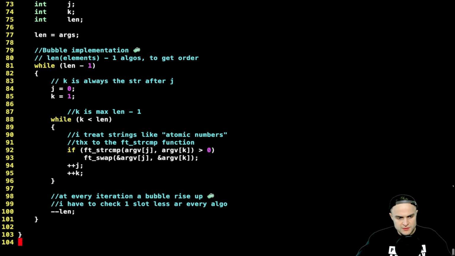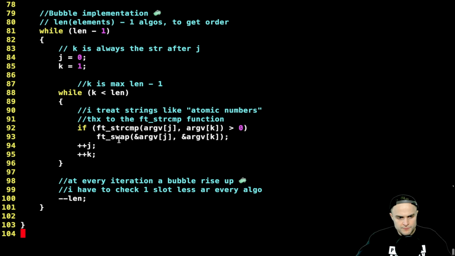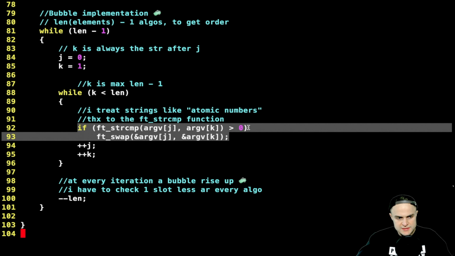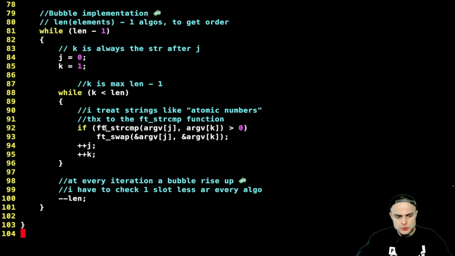The interesting part here is that I'm gonna make a swap thanks to these 2 lines. I'm gonna make the swap thanks to this ft_strcmp. So I have one function that is gonna compare one string and the other one. Namely, it's gonna compare argument vector in position j and argument vector in position k. J is 0 and k is 1. So we have 2 different pointers, 2 different strings. This function is gonna take these 2 strings and say, hey, this one is bigger than this one, or this one is equal to this one, you got the point, right?